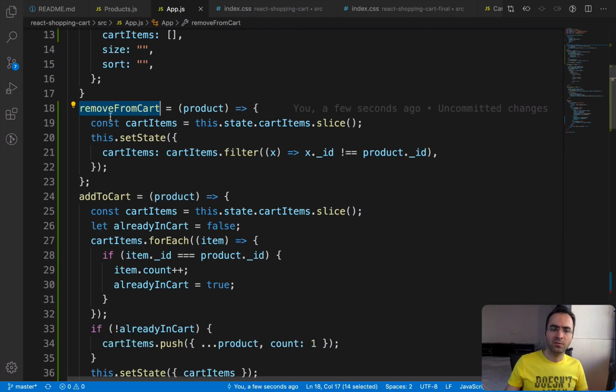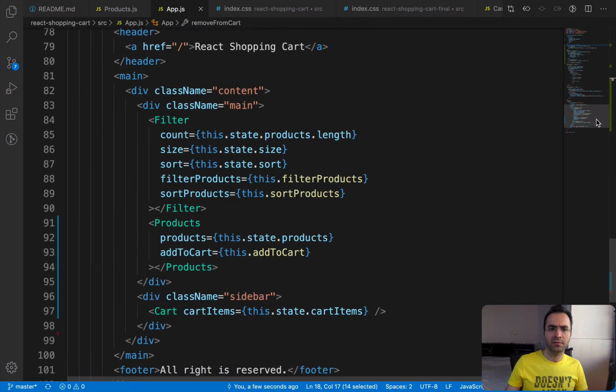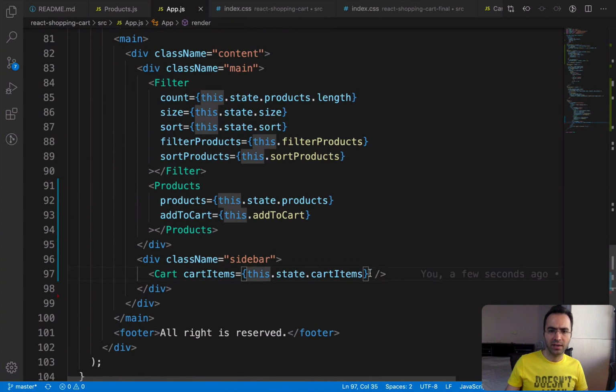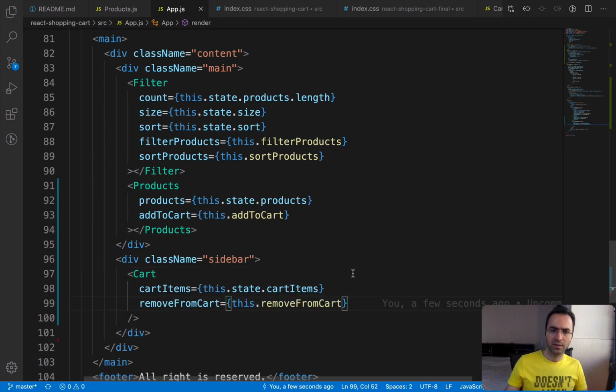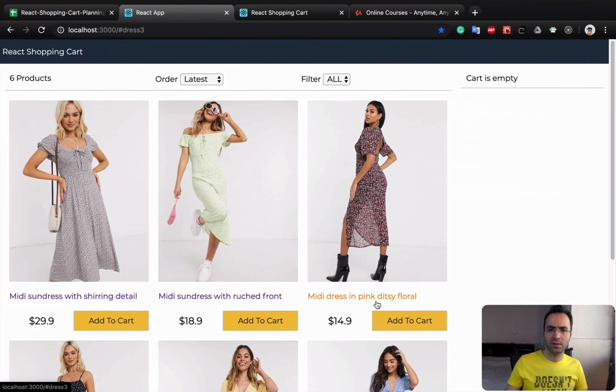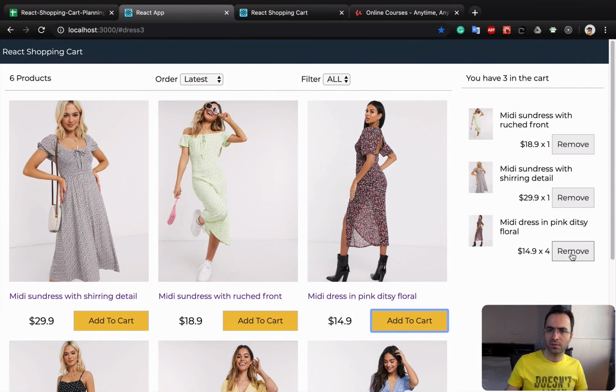After creating remove from cart function, it's time to set it as a property for cart. Let's scroll down and find the cart and set remove from cart to this.removeFromCart. Let's check the result. Add to cart, remove from cart. You see, it works.